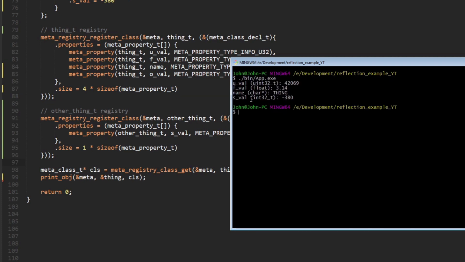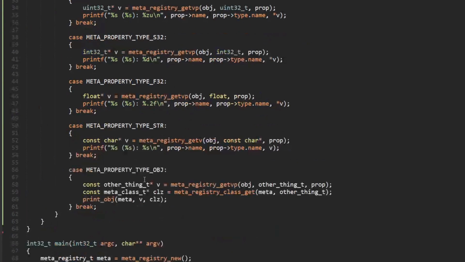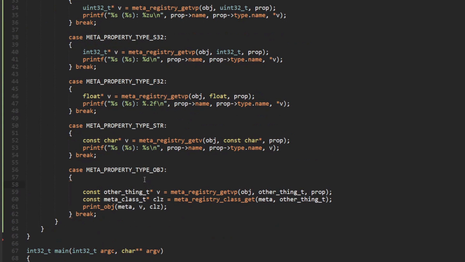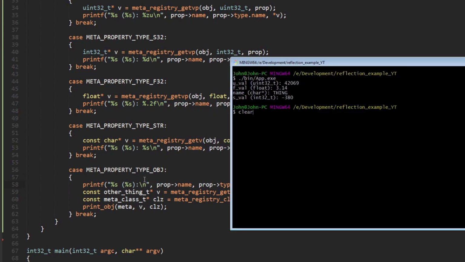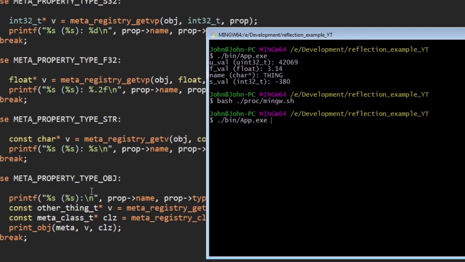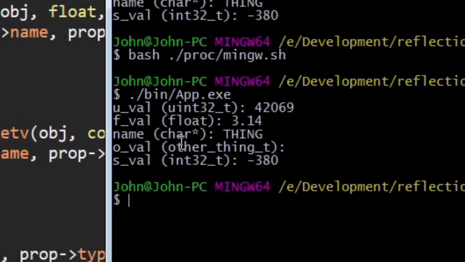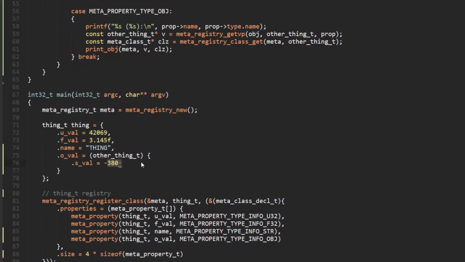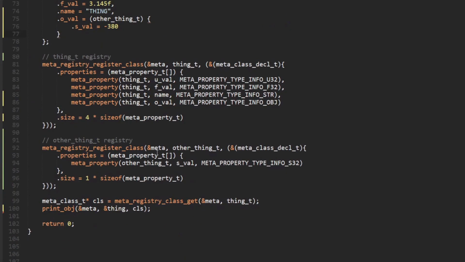Here we go. So this is the other object that's printing it out. It's doing it recursively. Let's go ahead and print that object out. We'll just do like we've done up here, and we'll say that we're doing the property's name and the type. And in this case, it's going to be oval with the other thing t as the type, and then it recursively goes down and grabs the values of the oval, which is -380 at sval. And so there we go.